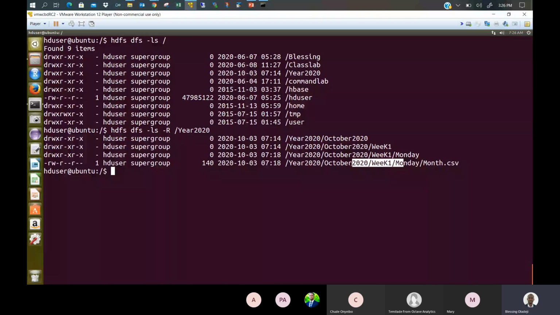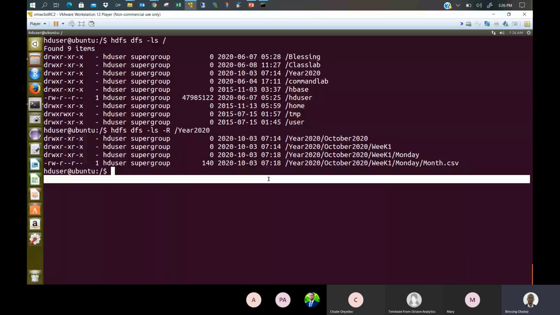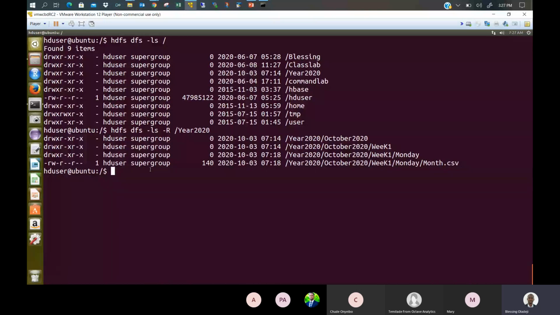So simply that is how to check whether the file was properly copied. Then you may also want to check the contents of that file. If you want to check the content of this file, remember in the Linux environment, what you use to check the content of a file is cat.